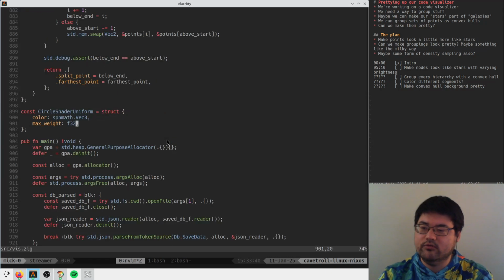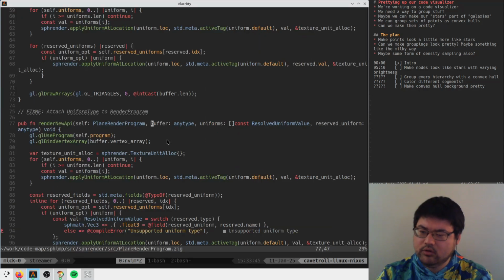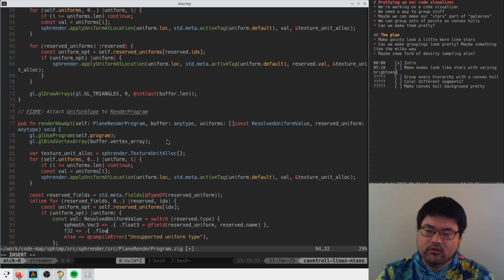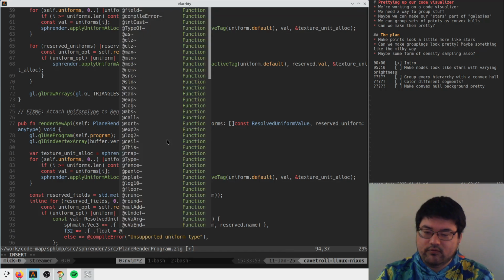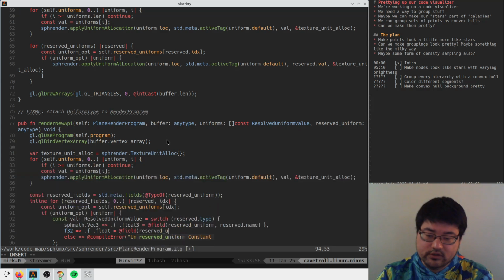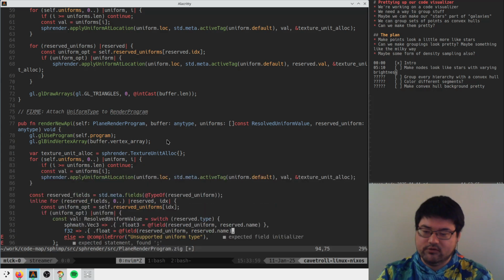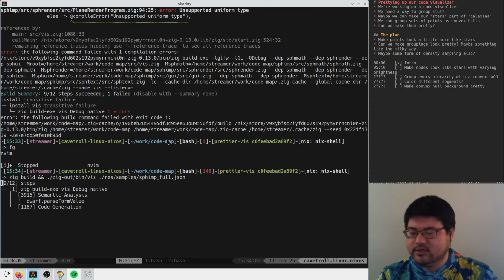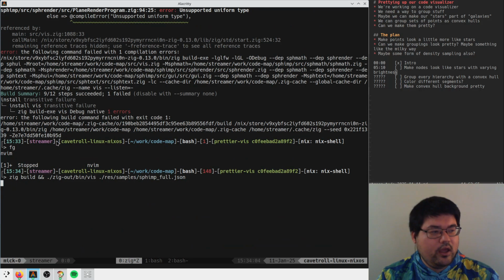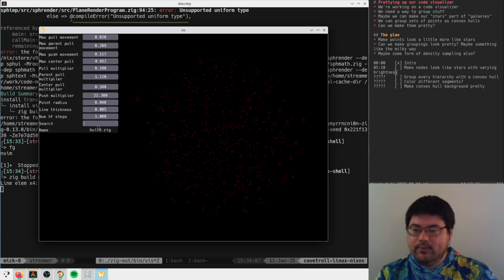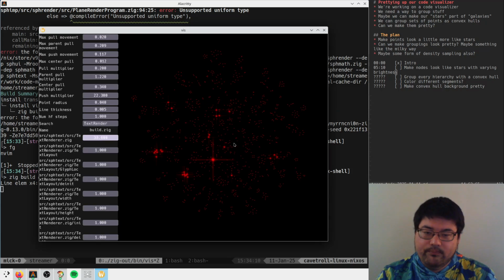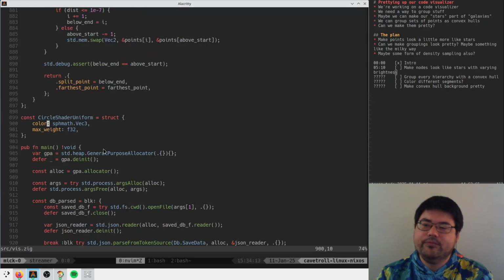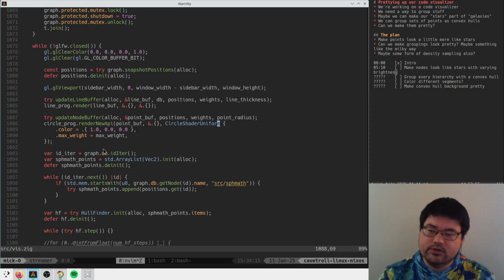Unsupported uniform type. We can fix that. Here we just need to make sure that if we have an F32, we do float is equal to field of reserved uniform and reserved name. Okay, so this should get the float field out in a way that can be passed on to our program. Okay, cool. So now we go back to saying text renderer. Let's make this thing big. Boom. Okay, good. And now let's go back to trying to apply a tint to this thing.